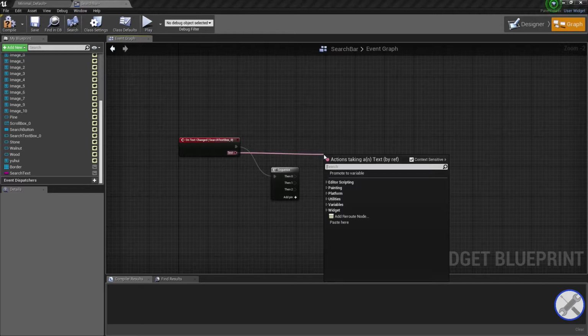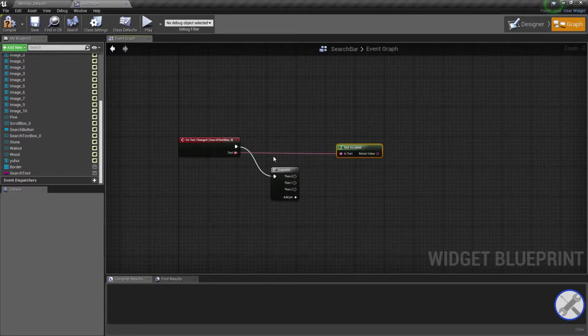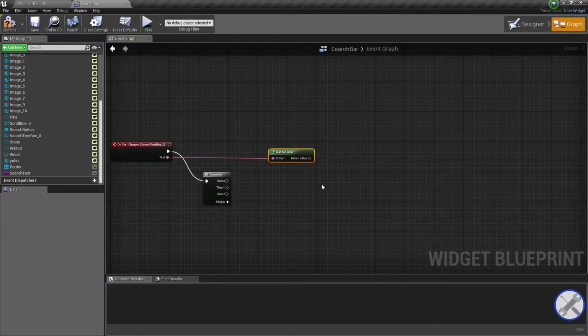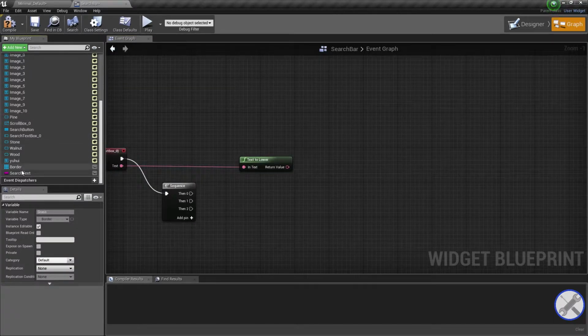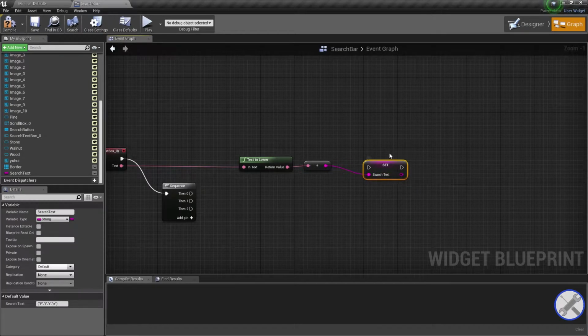And we will type in to lower, dragging off from the text from the OnTextChanged event. What this does is it sets whatever the user types in to lowercase so that our search system won't be so picky on whatever they type in. Then we will drag in the search text and set it. Then we will get the return value and connect that into the search text. Then we can clean this up.